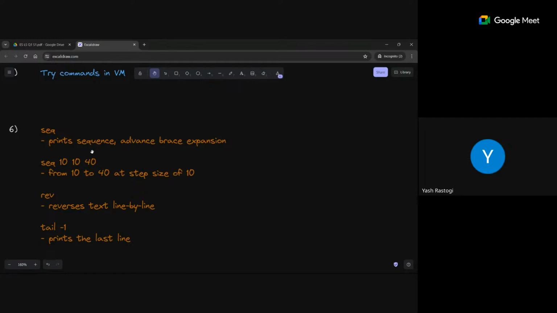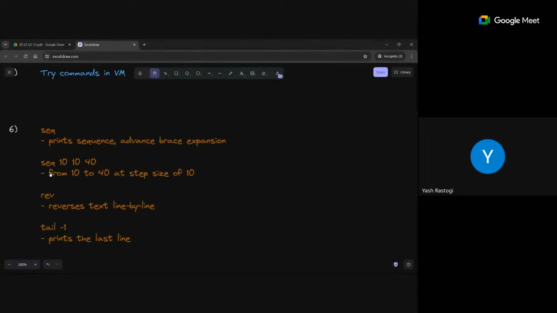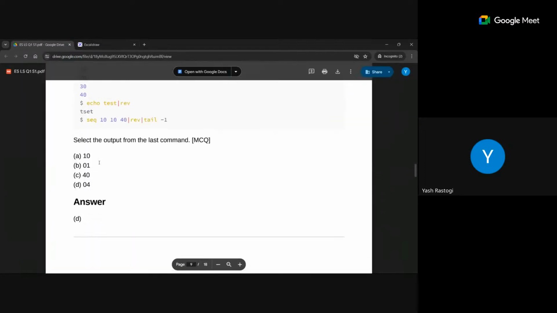Now we have gone over sequence, and we have gone over reverse. The only thing left is the tail command. If you provide an option, this is basically the number of lines from the end. That's simple enough, and you can provide tail -1, that will give you 04, which is the answer.